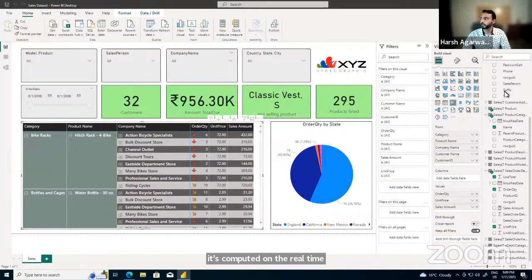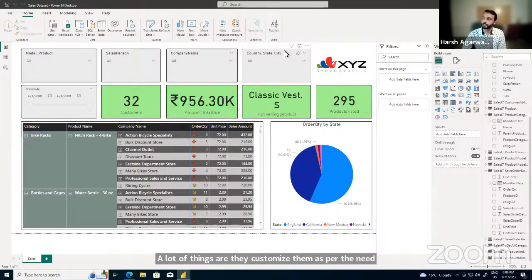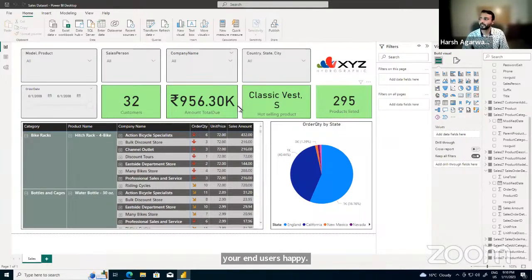So you can make use of these visualizations. A lot of things are there, customize them as per the need, and arrange it as what makes your end users happy. Let it go with it. For example, over here I've created a few measures where I have added some cards, and there are 295 products listed, and my hot selling product is classic vest of S size. Then so far I have 956K amount due. There are 32 customers for a glimpse, and I can break it down by the state and all.